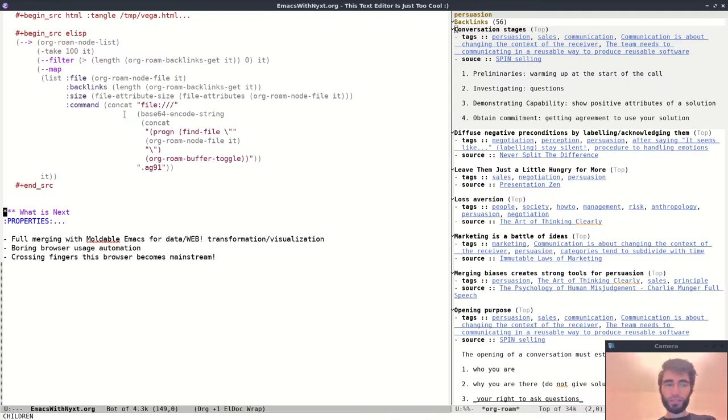Anyway, what is next? This was my talk. What is next is to continue merging it, the moldable Emacs. That's something I will present in another talk in this conference, with the web, so that we can extract meaning from the web and bring it into Emacs, and from Emacs bring back stuff like a picture into a web page, so that we can do fancy visualization.